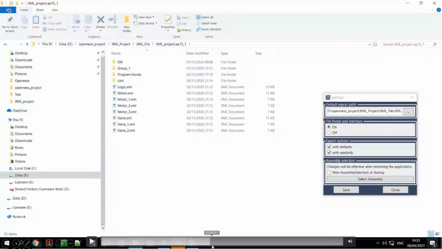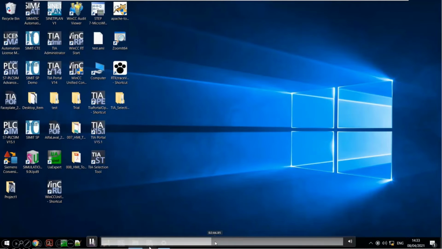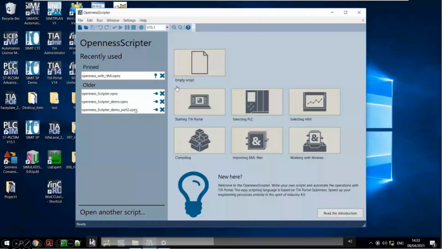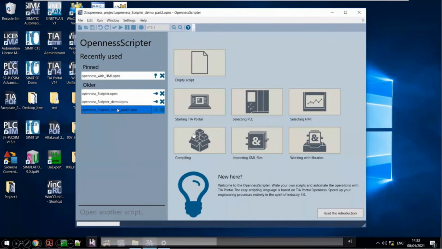So till now we have successfully exported the project backup, like program blocks and all these XML files. Now suppose we want to import also. From here it is possible to import, and we also have one application we call the Openness Scripter application. It is also developed in Openness itself. From here we can select the PLC, select the HMI, and importing these XML files is also possible. For the importing we are using this application.